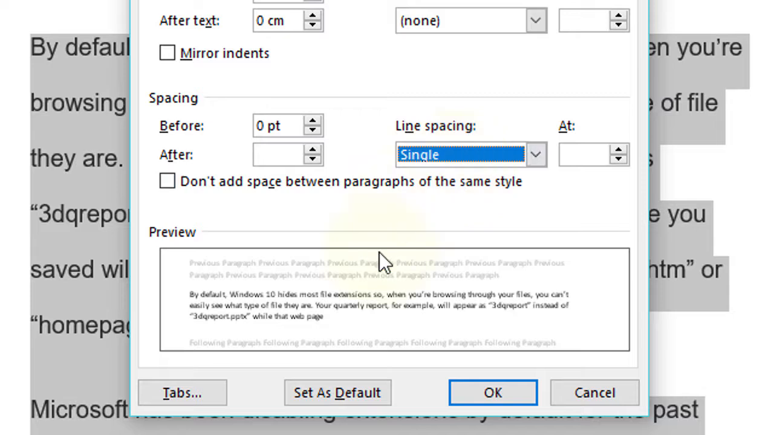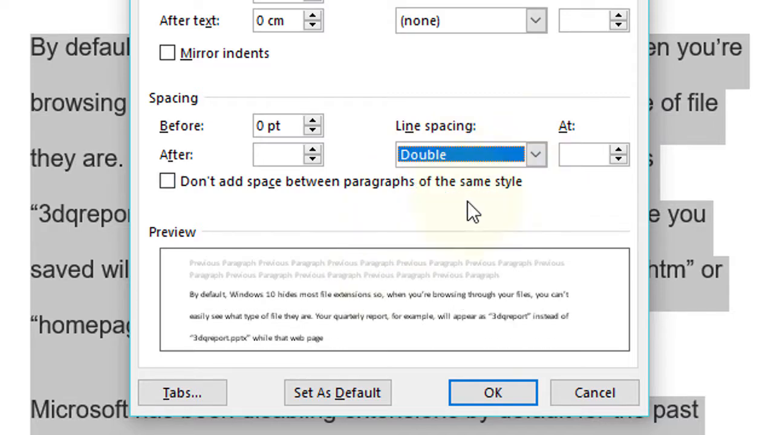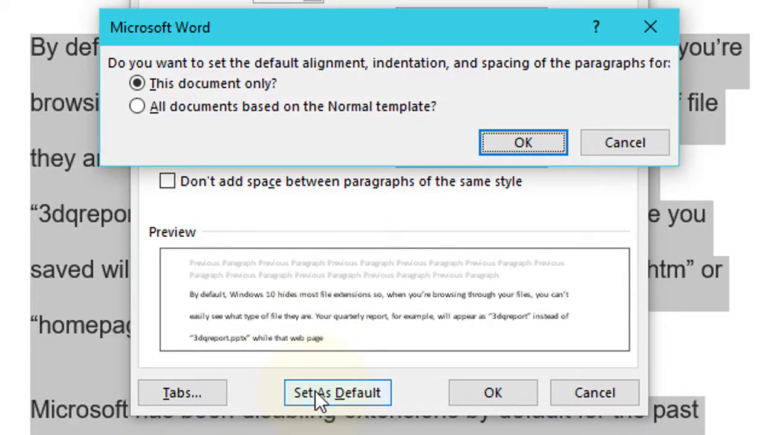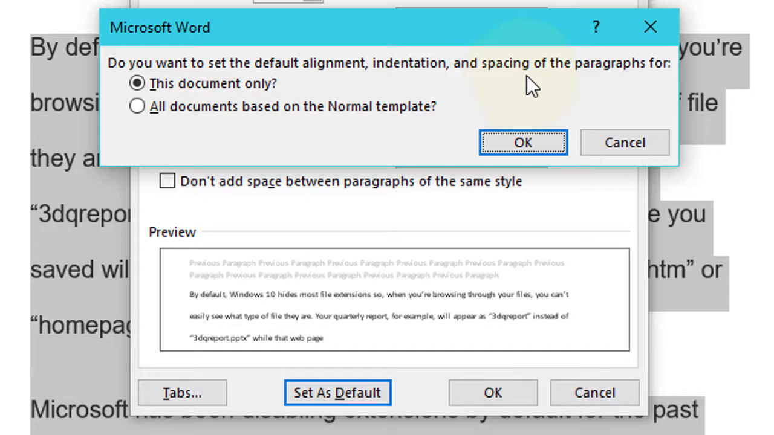And if you want to set double space as a default, select here and select Set as Default. Do you want to set the default alignment, indentation and spacing of the paragraph for this document only, or for all documents based on the Normal template? This is the setting.